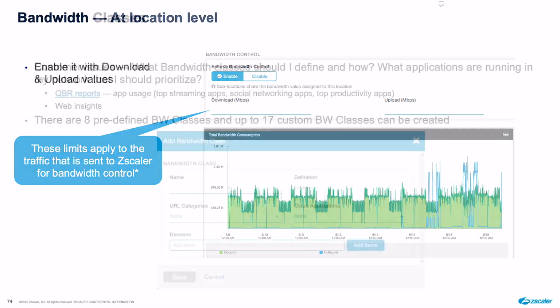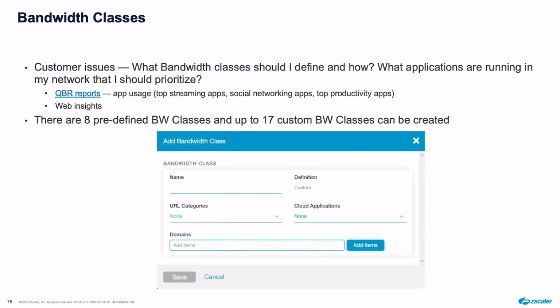From a configuration standpoint, Zscaler bandwidth control is configured through different classes. There are 8 predefined bandwidth classes, and you can configure up to 17 custom bandwidth classes. And these classes are something like file sharing, right? All the URLs, categories, and destinations are part of that file sharing category, or streaming media, social media applications, collaboration applications. So there are some predefined classes, which already include the most common URLs. And you could simply configure that to manage your bandwidth, or you could even do custom configuration.